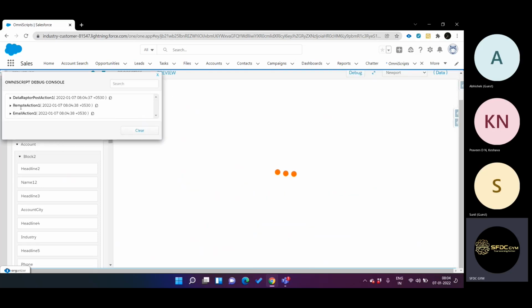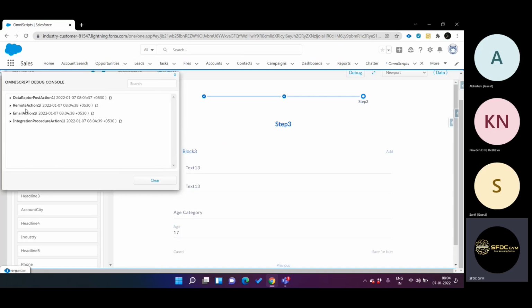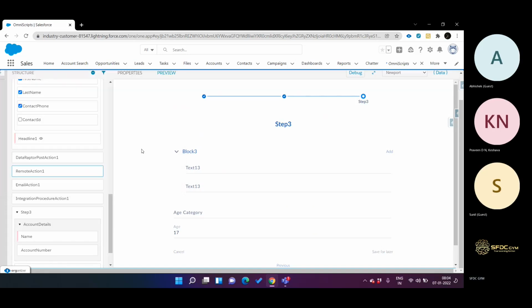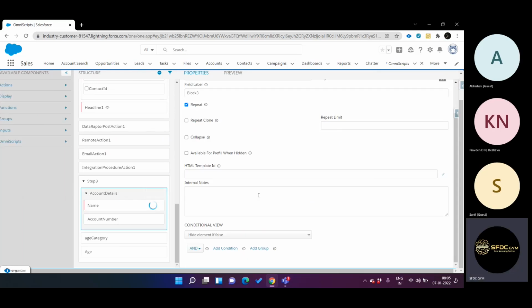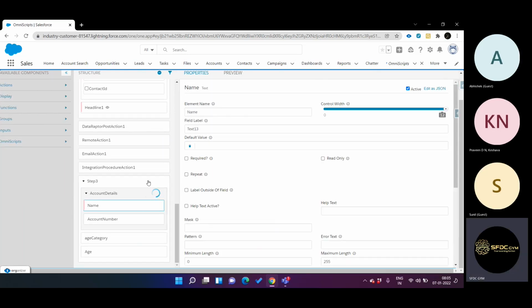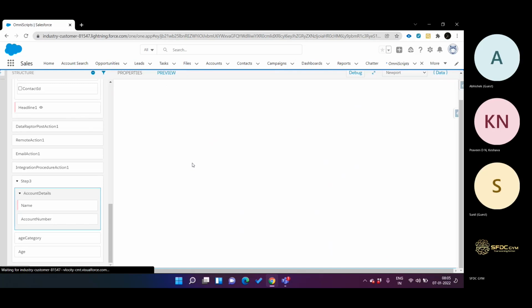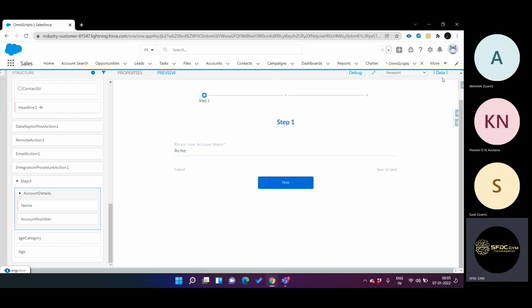Then you can use the debug, clear the logs and then check. The moment I click next, you will see the first thing it fires is the remote action, then the email, and lastly the integration procedure. All those three things it is doing sequentially and then updating the status back here. This is what the server is doing. After this stage, there is an account name in the action details, but it is not showing. Step 3. Let's check the JSON.